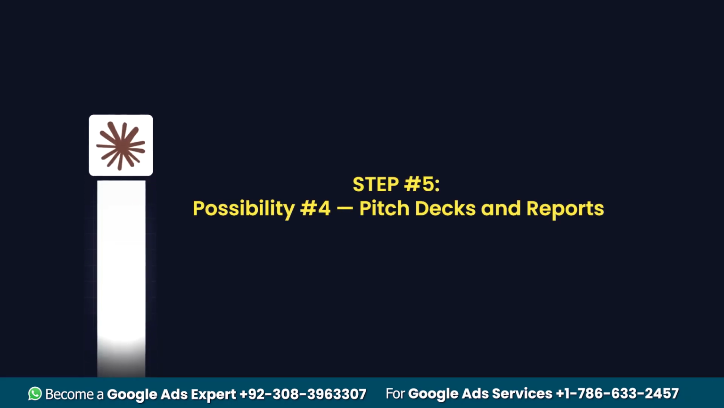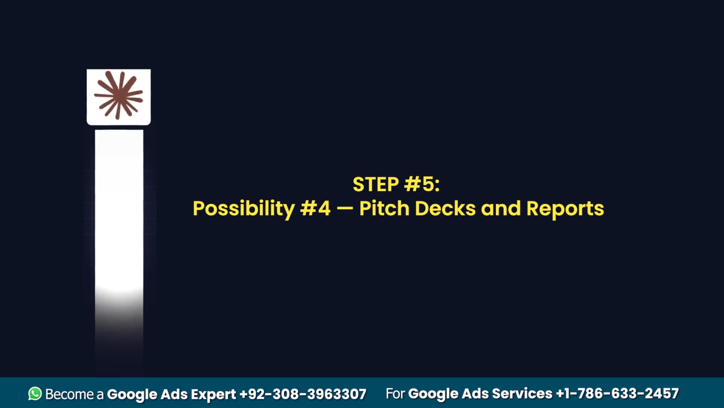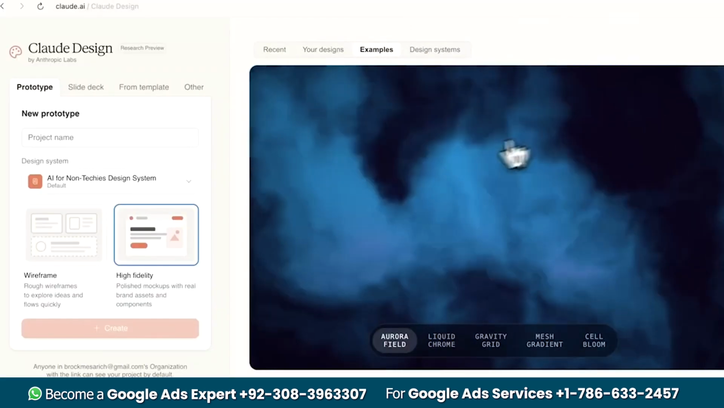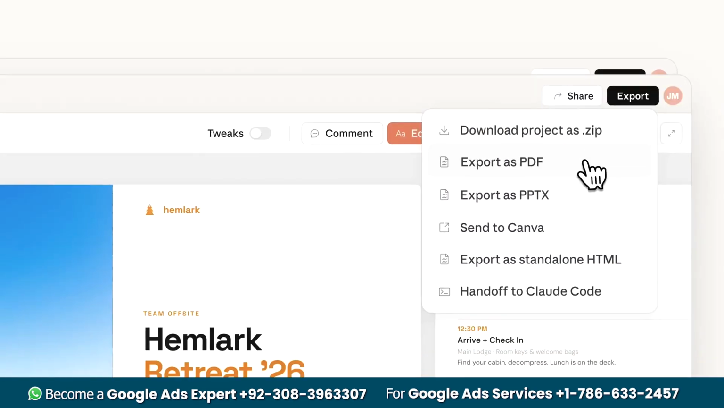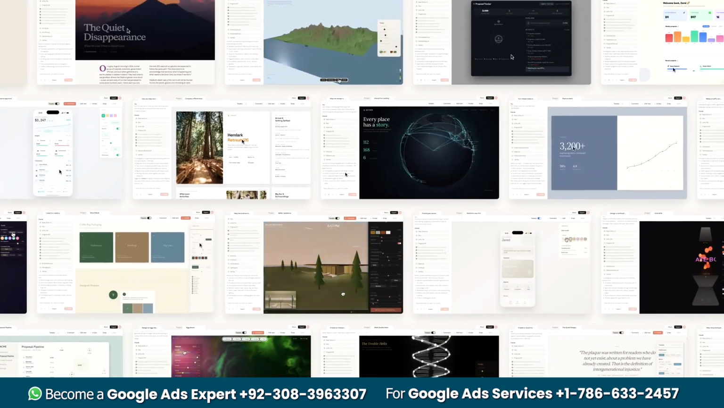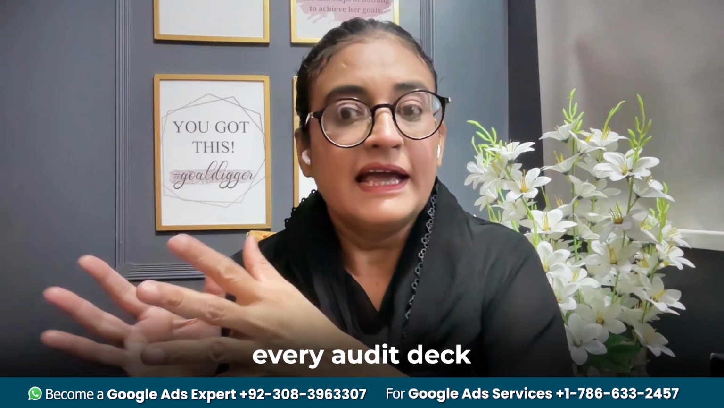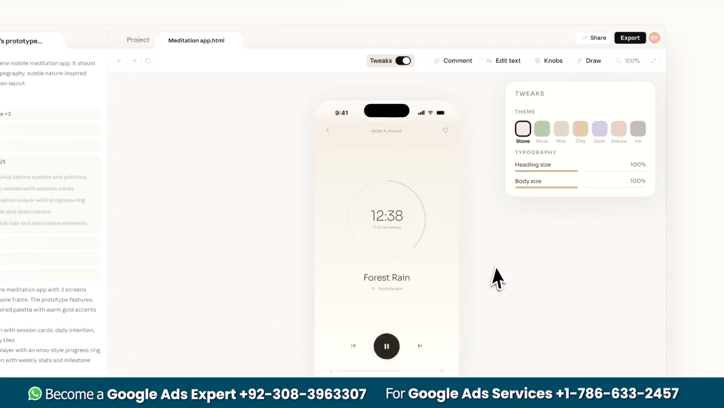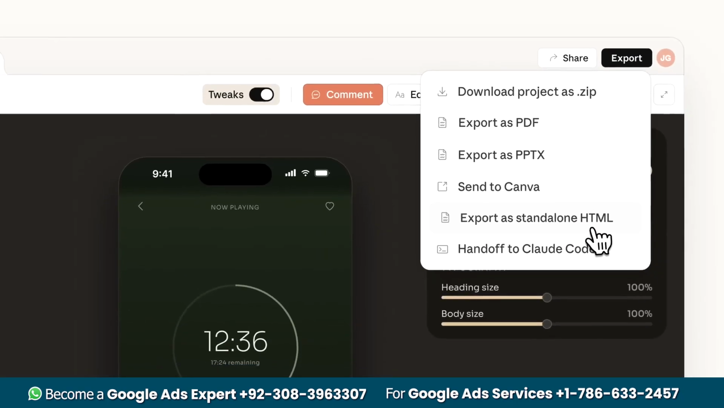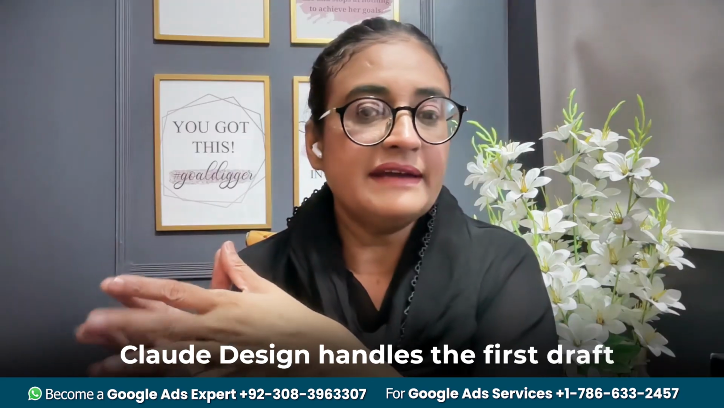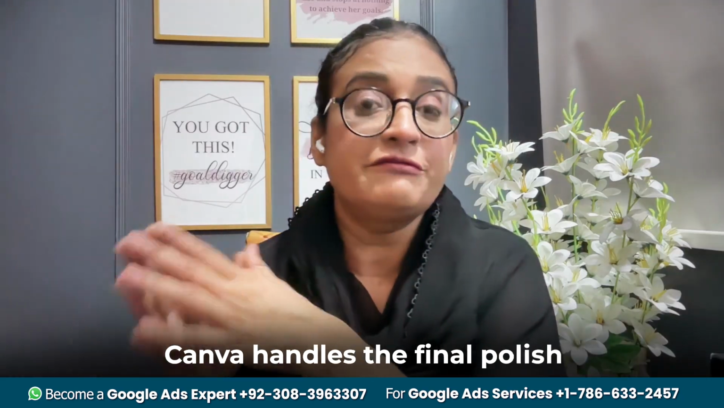Here is possibility number 4, pitch decks and reports. Anthropic says founders and account executives are using it to go from rough outline to complete onboarding deck in minutes, then export to PPTX or send to Canva. For agencies, that is every monthly client report, every audit deck, every new business pitch, all produced in the agency's brand colors automatically. And because it exports straight to Canva, you don't have to rebuild your workflow. Claude Design handles the first draft, Canva handles the final polish.